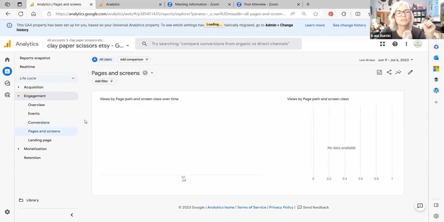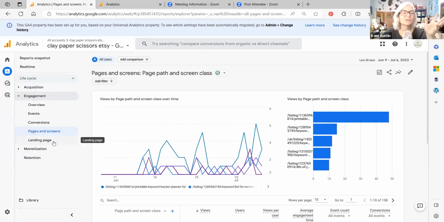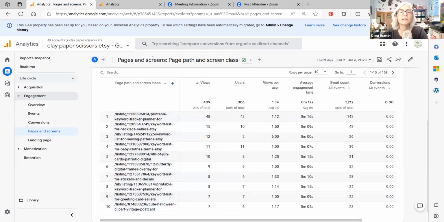Let's go to the pages and screens. Okay, now pages and screens and landing page are essentially, it's not interchangeable, but you can put the same stuff in there and kind of get the same types of reports. It's very similar in how you can sort down here. This is going to tell you page views, the number of users, views per user, that kind of stuff.